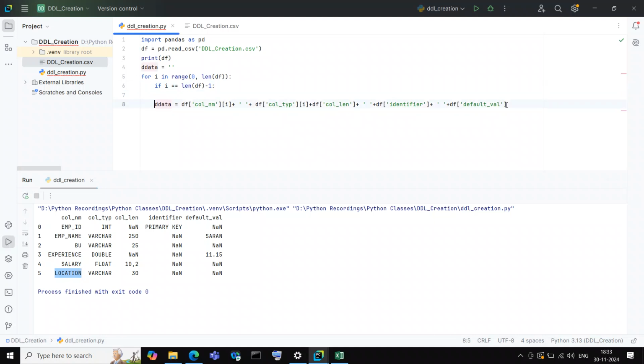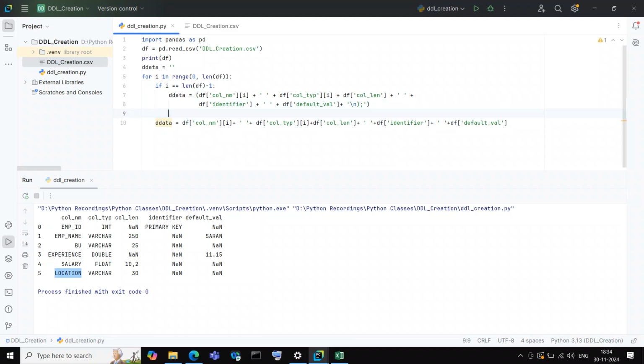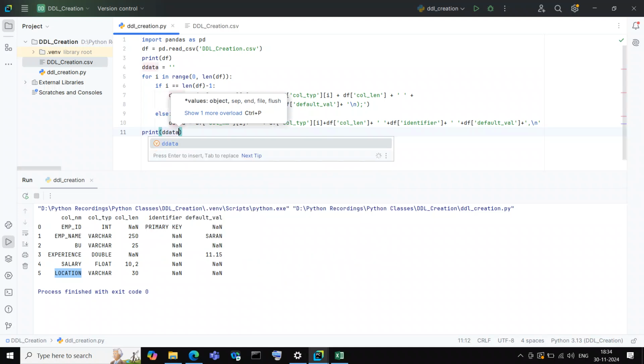When we come to the last location, at that time we need to close the data. In the else condition, we'll have the usual format. Now my data is in the structured format, and we will see whether we are able to print the data or not.